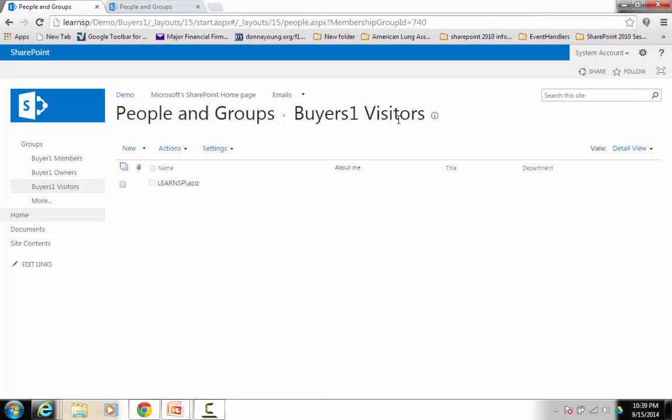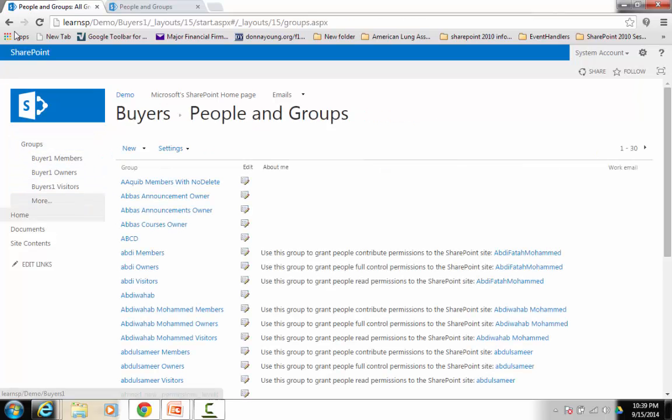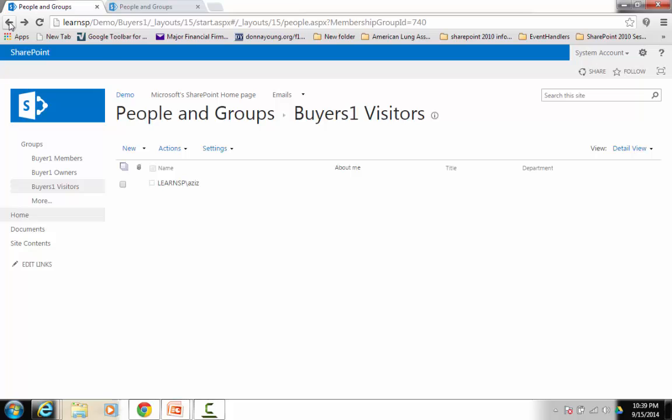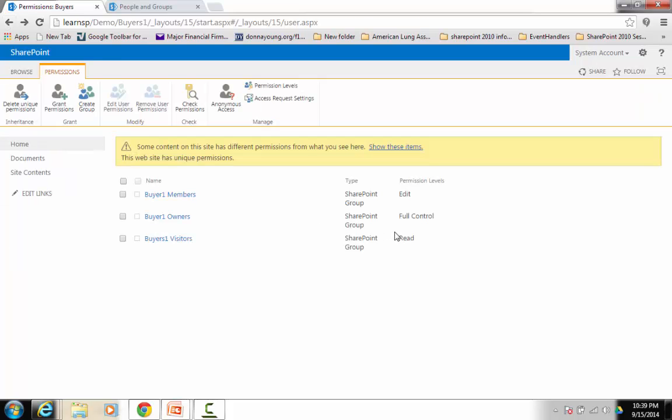Visitors group has the Aziz user, and this user has got permissions to log into this website, and those permissions are only as much as the visitors group, which in this case right now is just read.